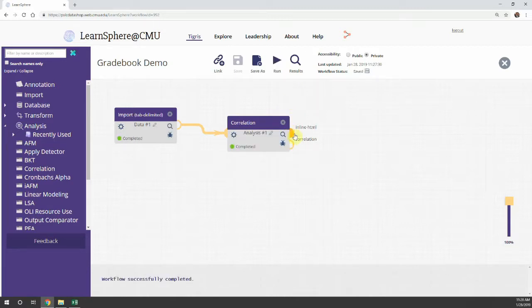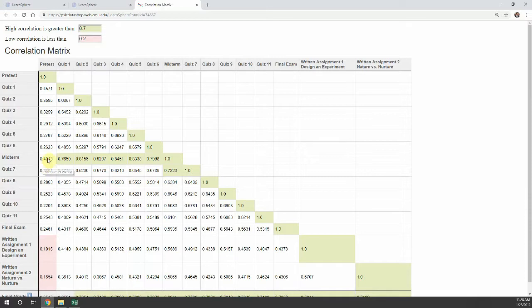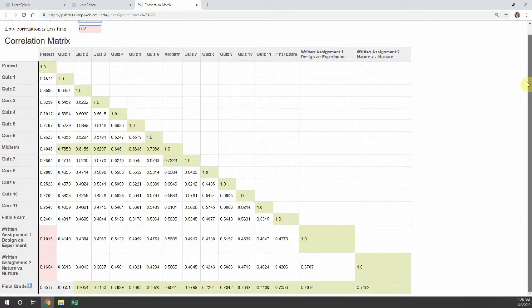To view the results, I can double-click an output node, or I can click the magnifying glass. If your gradebook did not have a summary column, it will be computed here at the bottom. In this correlation matrix, I can see how well each assessment correlates with the final grade in this bottom row, as well as how the assessments correlate with each other throughout the matrix. We notice that the green highlighted cells are particularly high correlations, while the red cells are low. The thresholds for highlighting cells can be set at the top.